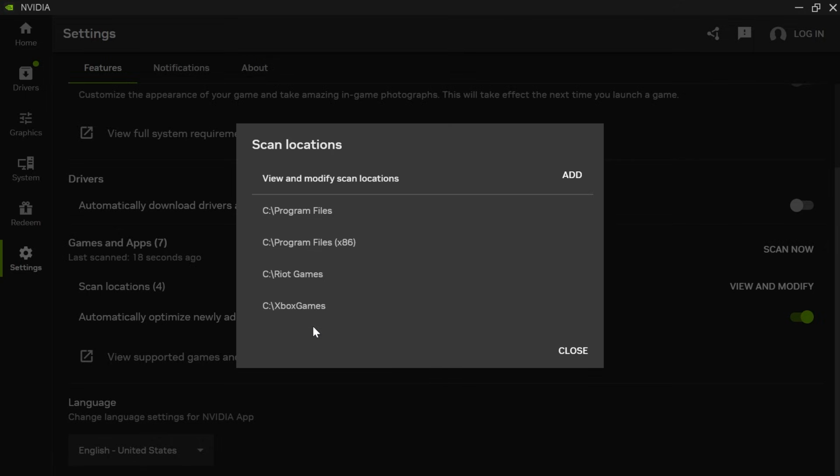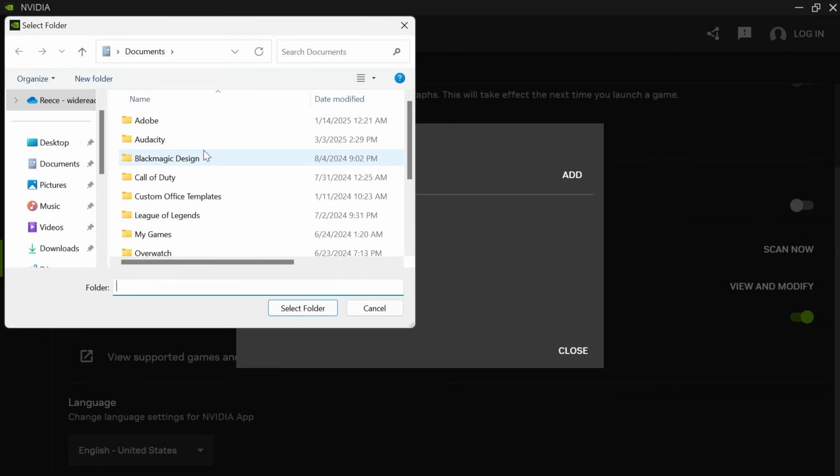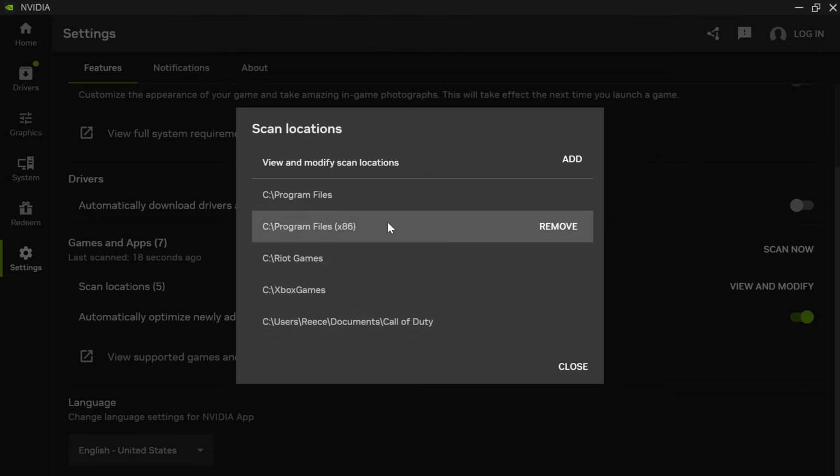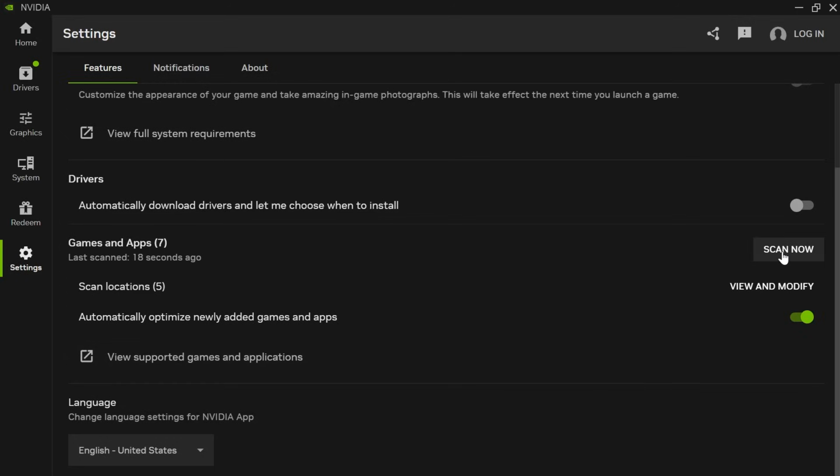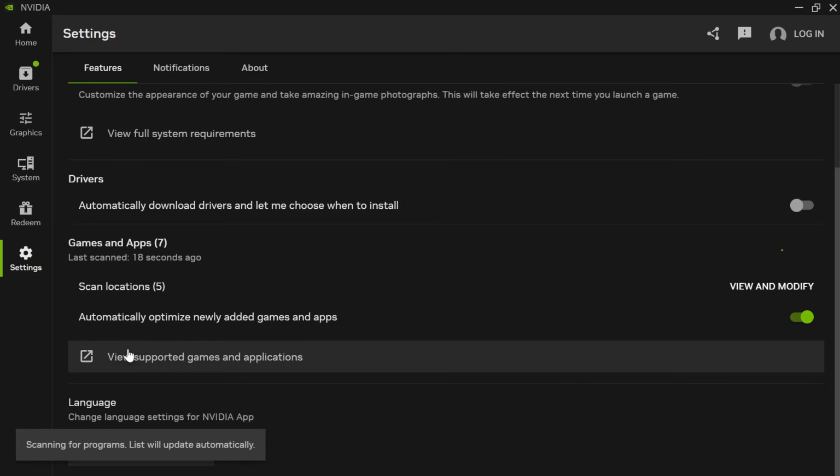But if for some reason you have your game saved on another drive, you can go and add this manually by clicking the add button, and then go in and add in the folder or the drive that you want to go and scan, and press on select folder. Now once you've done that, you can just close out of this window and you can go ahead and perform another scan.